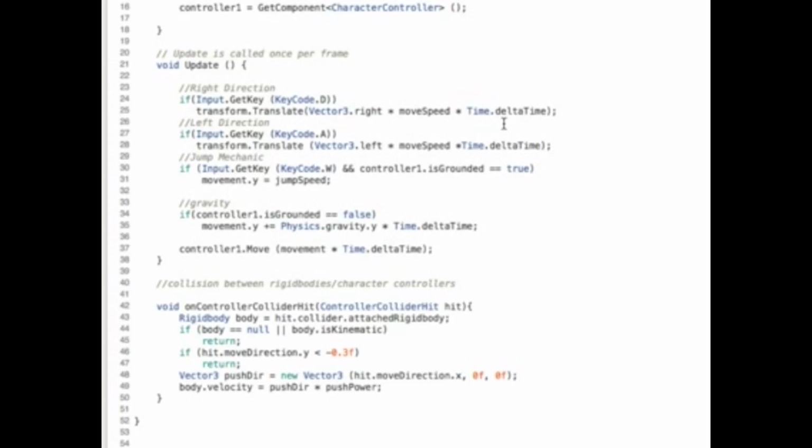So for the left direction, the code is almost identical. We assign another button listener, set the key code to A for left, and then transform Vector3.left, because obviously I want to go left. So for jumping, it's a similar little bit of code. We assign a button listener to W, but we also have to make sure that controller1.isGrounded is equal to true, meaning that it is touching the ground, or the bottom of it is touching a surface. So if all this code equals true, then we set our movement.y to the jumpSpeed.